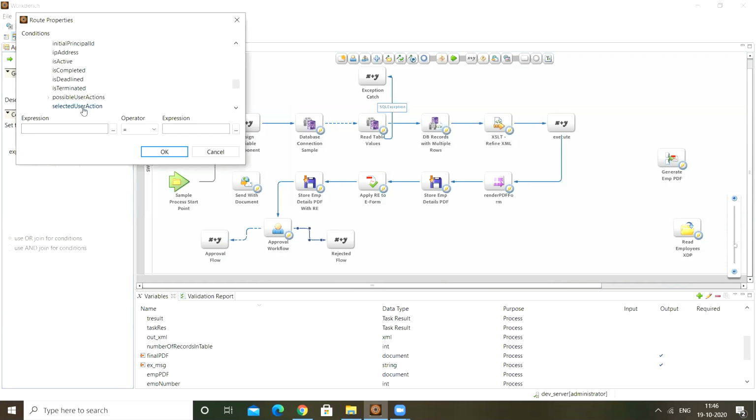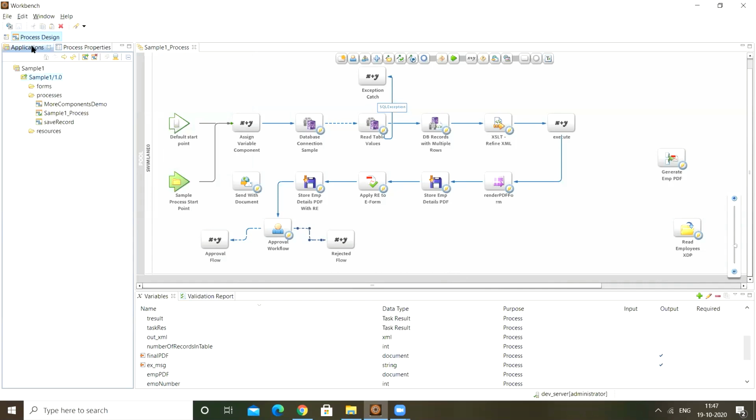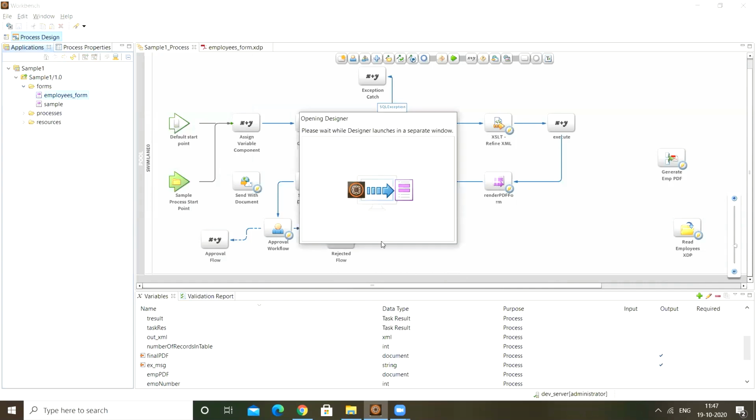Okay, so see, if it is approve, then it is going to the approval flow. Here I am selecting if the selected user action is equal to reject, the flow will go towards the rejected flow. Okay, this is the way. Now we already defined the actions, approve and reject. So based on those actions only, I'm configuring like this.